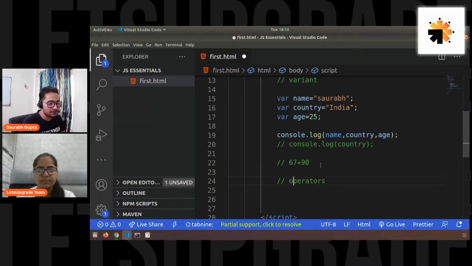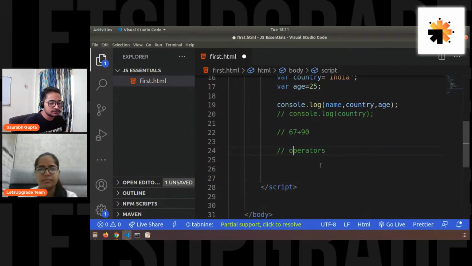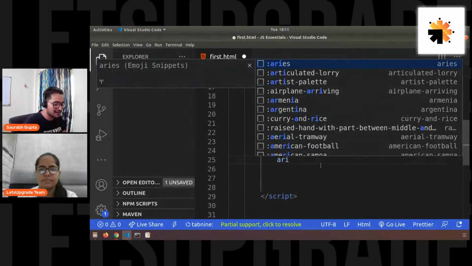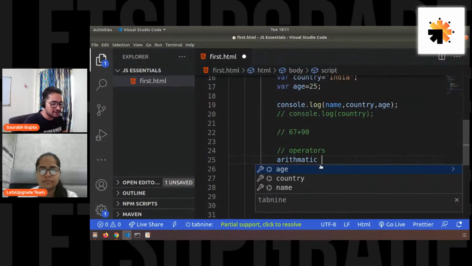Okay, let's move ahead now. So based on the work, there are different categories of operators. The first category that we have is, again, don't mind the spellings, arithmetic operators, right?